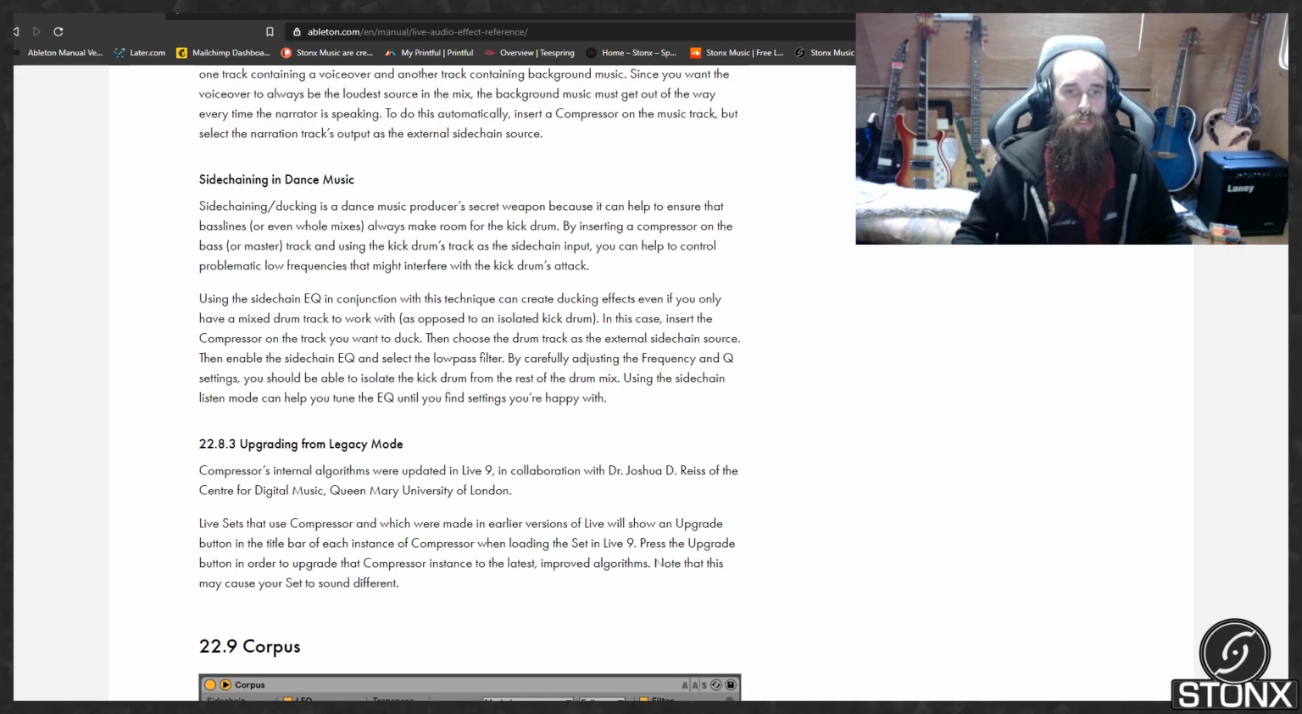happy with. Compressor's internal algorithms were updated in Live 9 in collaboration with Dr. Joshua D. Rees of the Centre for Digital Music, Queen Mary University of London. Live sets that use Compressor and which were made in earlier versions of Live will show an upgrade button in the title bar of each instance of Compressor when loading the set in Live 9. Press the upgrade button in order to upgrade that Compressor instance to the latest improved algorithms. Note that this may cause your set to sound different.